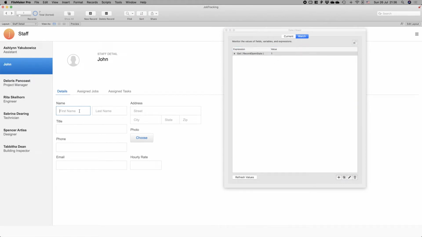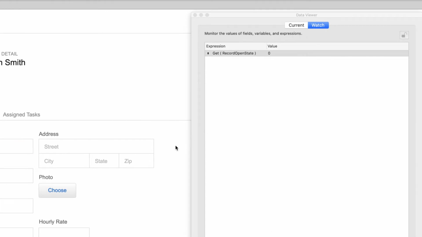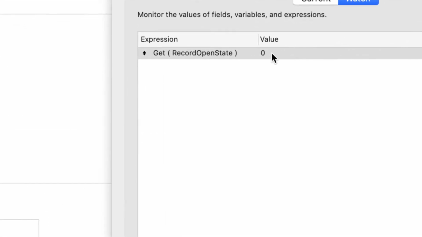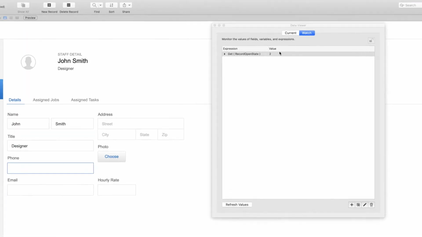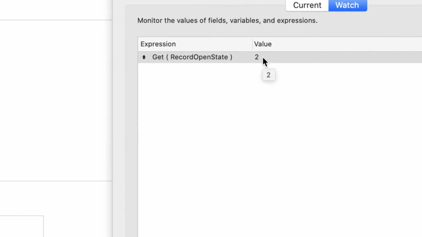While entering data in the fields, the record is not getting committed. At the moment the user clicks outside the field, notice here this number, it gets committed. 0 stands for a committed record. When user edits the record again, the getRecordOpenState will return another value. As you can see, the new value is 2, which stands for an edited record that is not committed.